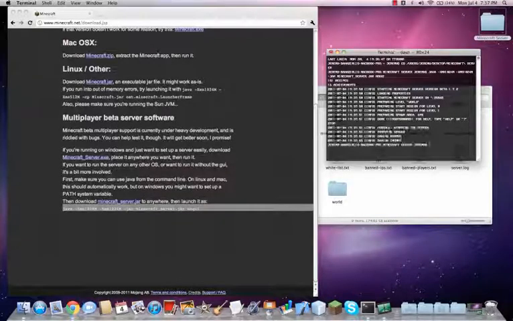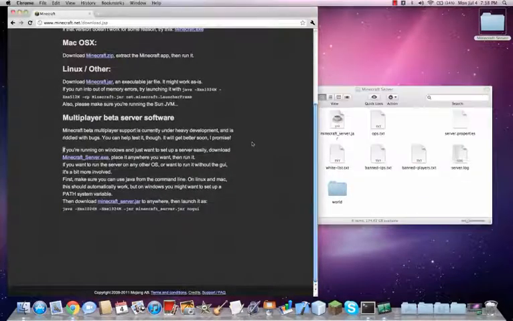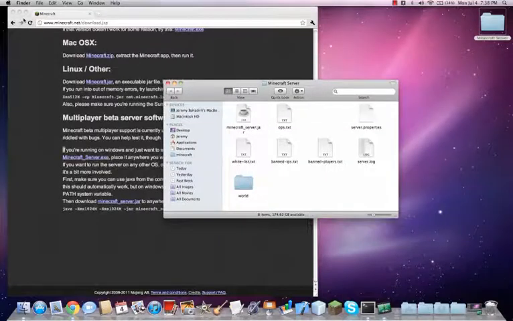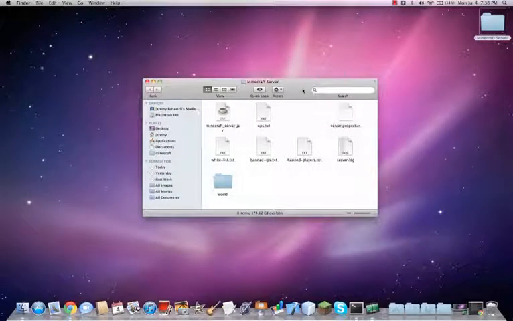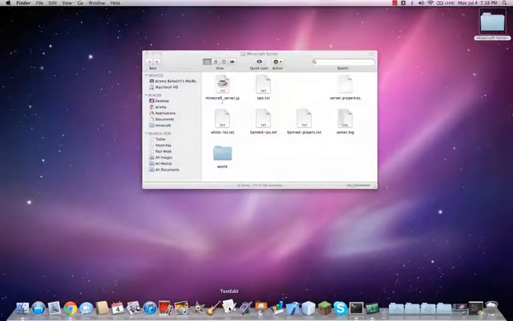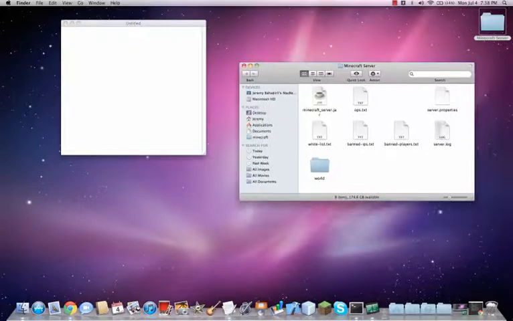But that's a lot of trouble just to start your server, isn't it? Well, we can make it a lot easier. And to do that, we're going to make a command file, which you will just double-click, and it will run your server with more memory. To do that, we will open up TextEdit.